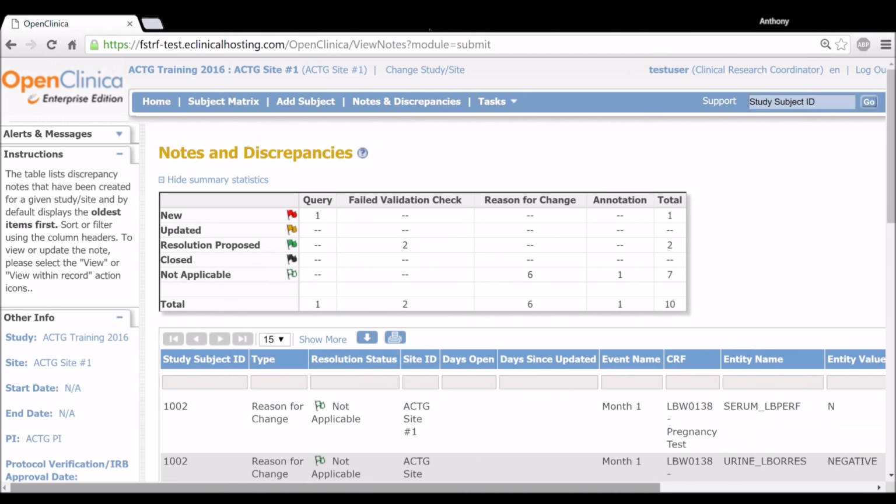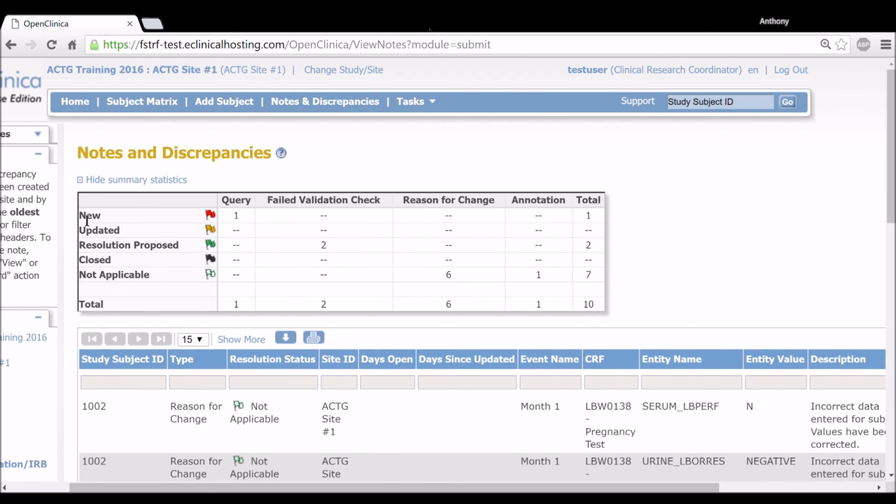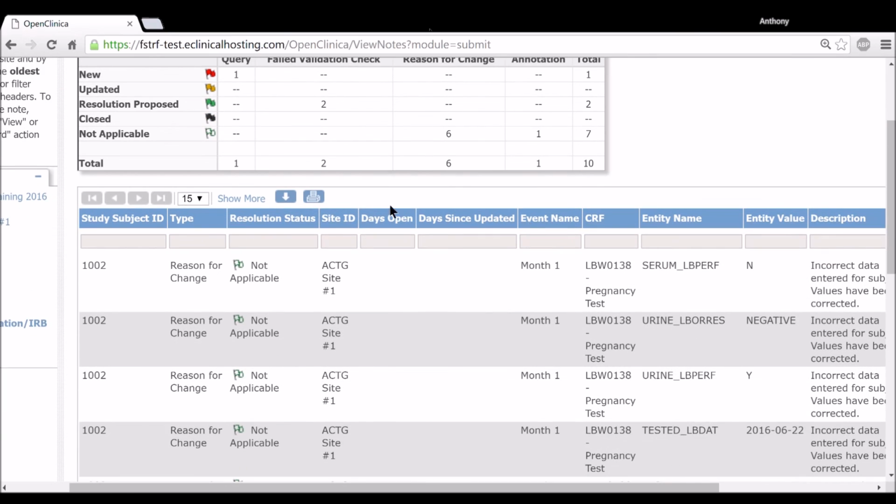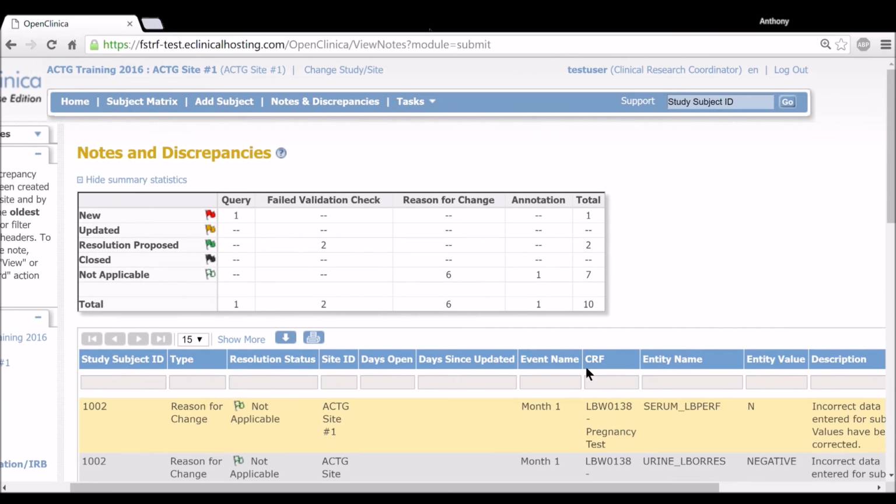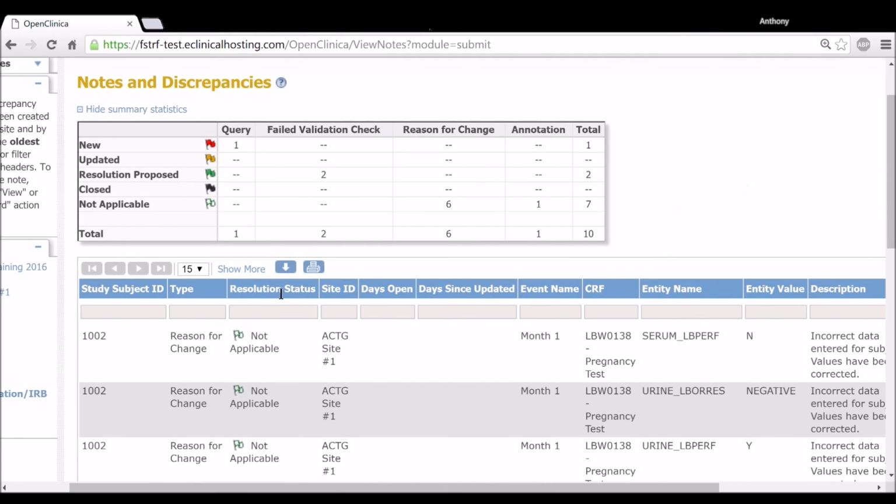We would go to the Notes and Discrepancies link, and again, all you have to really look at is to see if anything falls under new. And right now we do have something for new. We have one new query. So there is one query that's outstanding for our site that needs to be responded to at the moment. So again, how do we filter through and find that?